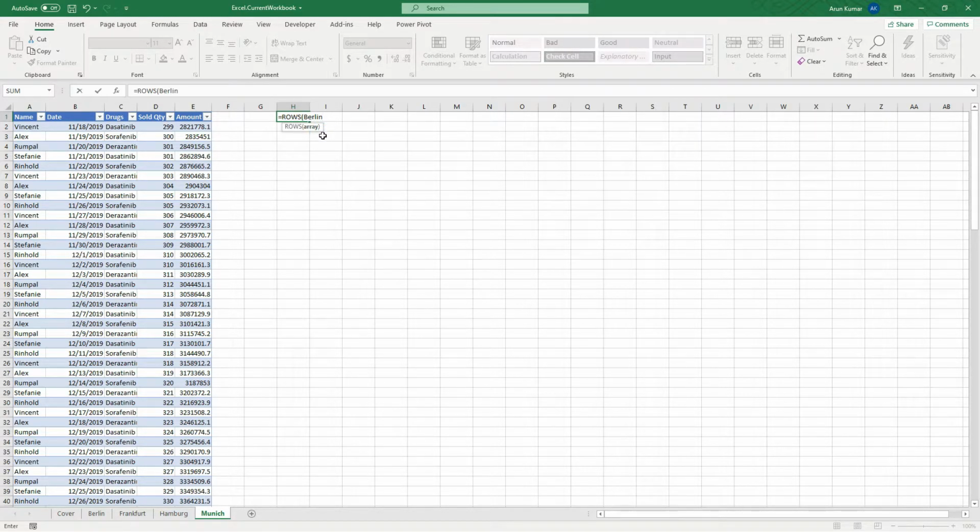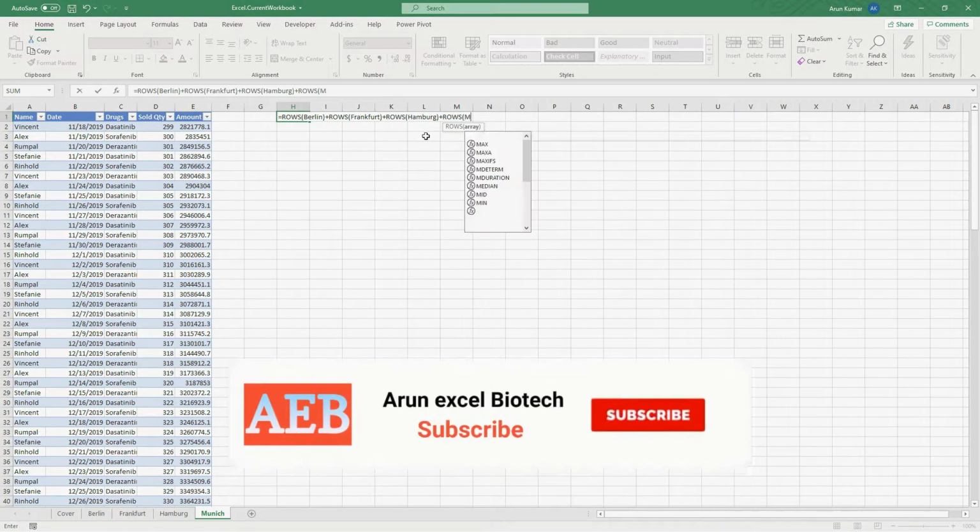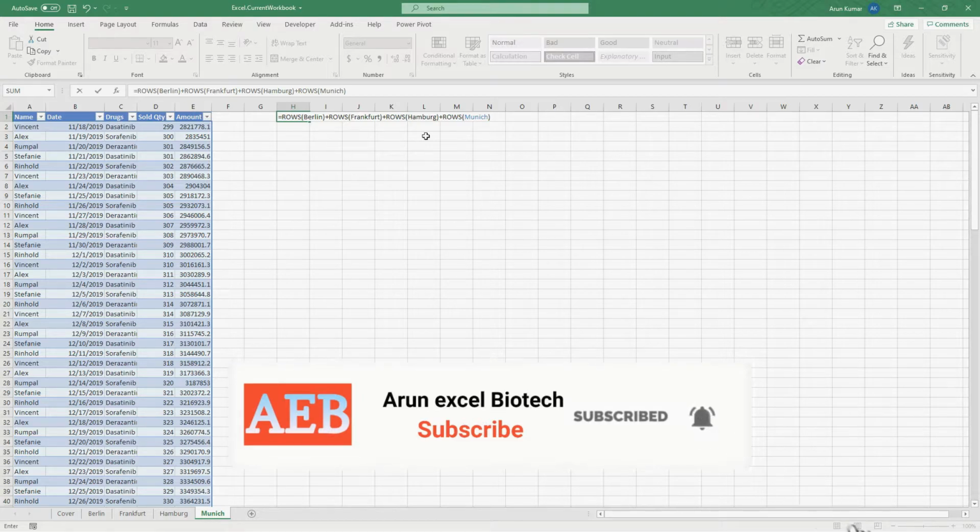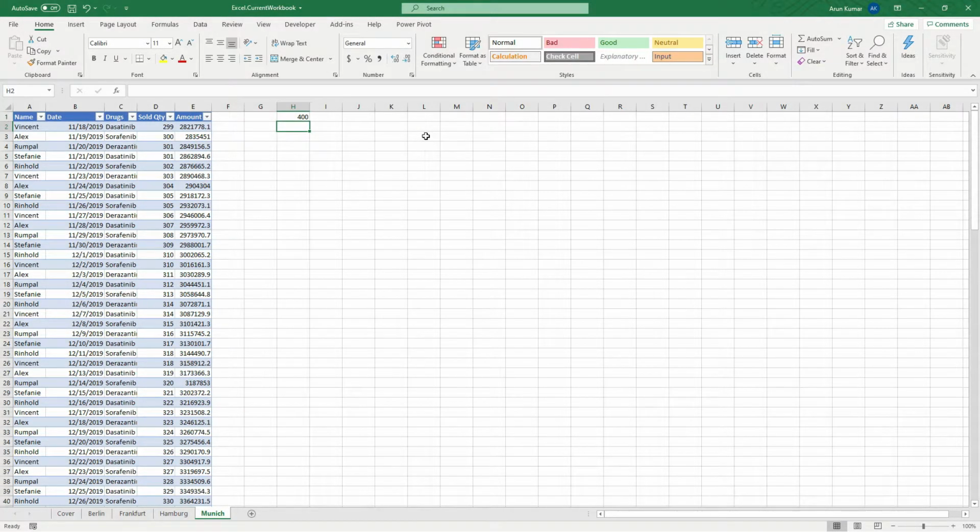We close the parenthesis and use the plus sign because we have to add all 4 tables. ROWS, then Frankfurt, close parenthesis, plus ROWS, open parenthesis, Hamburg is given quickly, and the last one again ROWS, open parenthesis, and Munich. So all is done and we press enter. So 400. By this function we get to know that in our data we have a total of 400 rows.